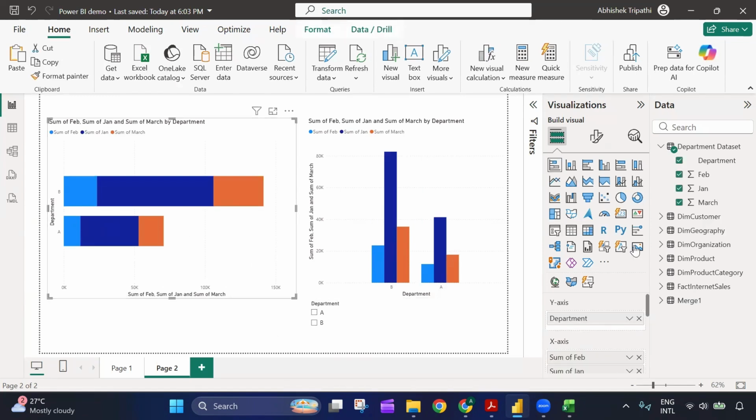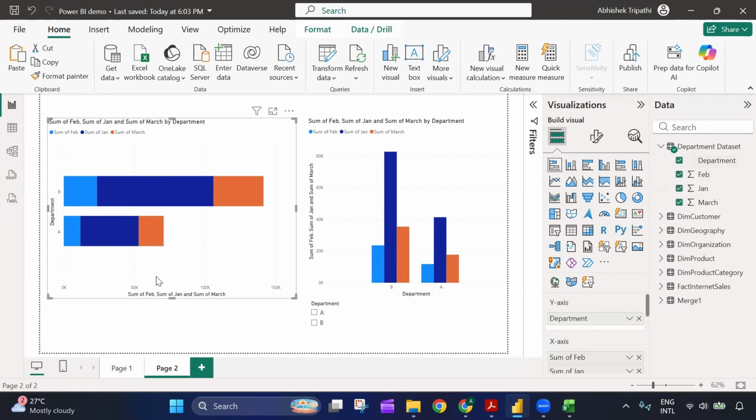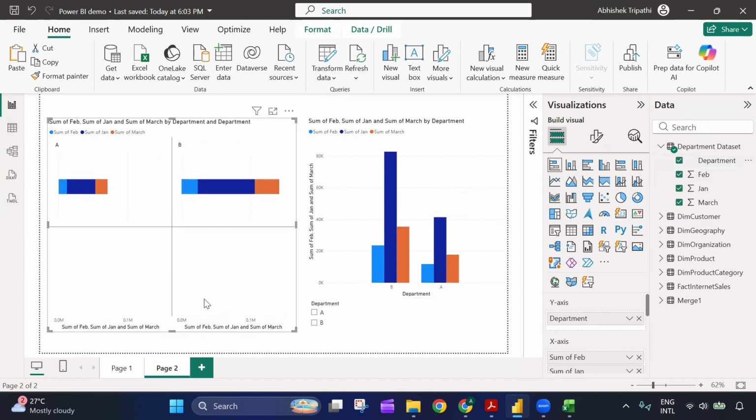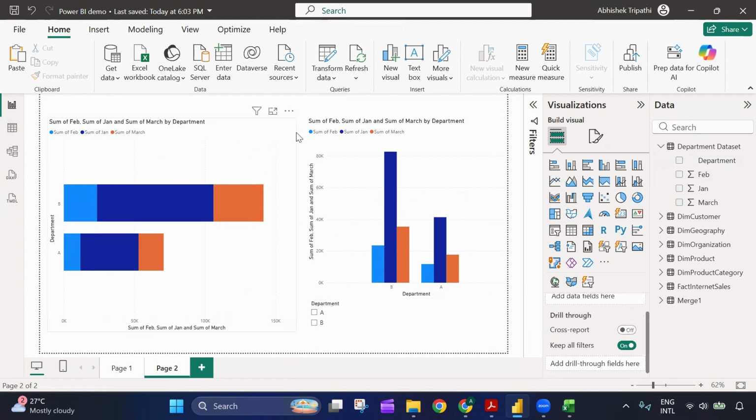Or for example, if you have sales and you want to visualize this information by department, you can bring the department here and see the sales of each of these departments, if you want to split the data. But if I don't want to split the data, this is the best way to visualize the information.